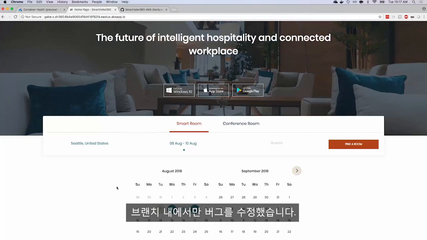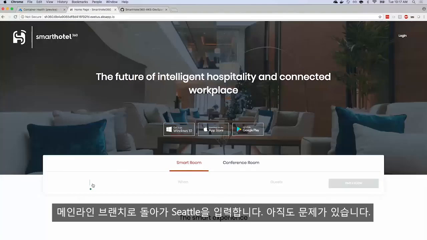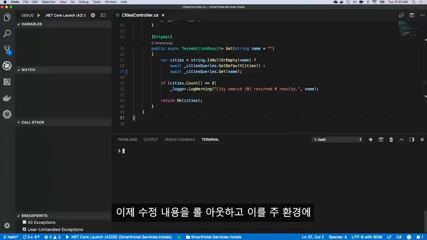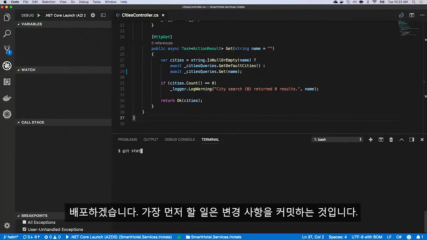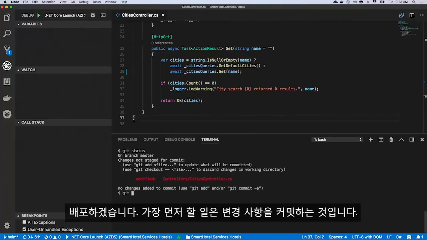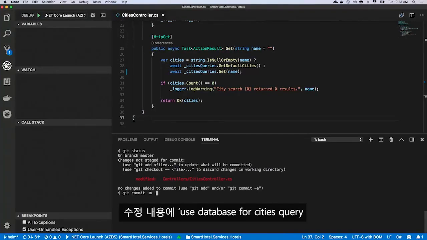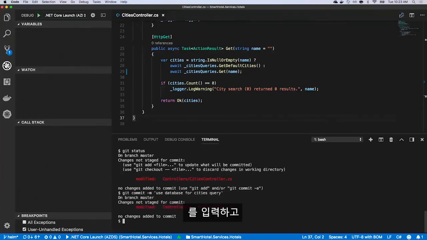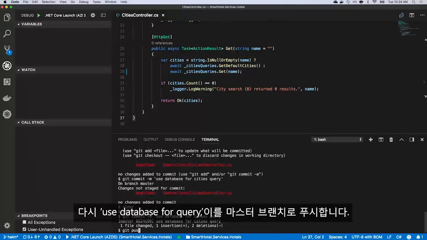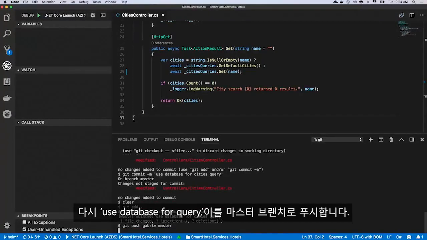Though importantly, I've actually only fixed the bug inside of my branch. If I go back to the mainline branch here and I type in Seattle, it's still broken. So let's go ahead and actually roll this fix out. Let's deploy this out to the main environment here. So the first thing we'll do is commit this change. We can see our modification will say use database for cities query. We'll add our commit, and then go ahead and push this up to the master branch.